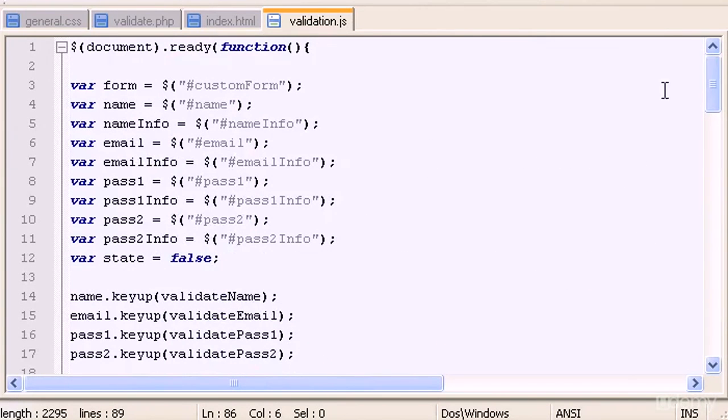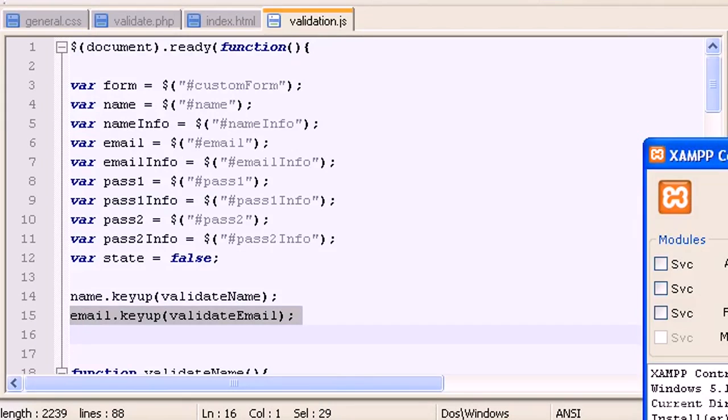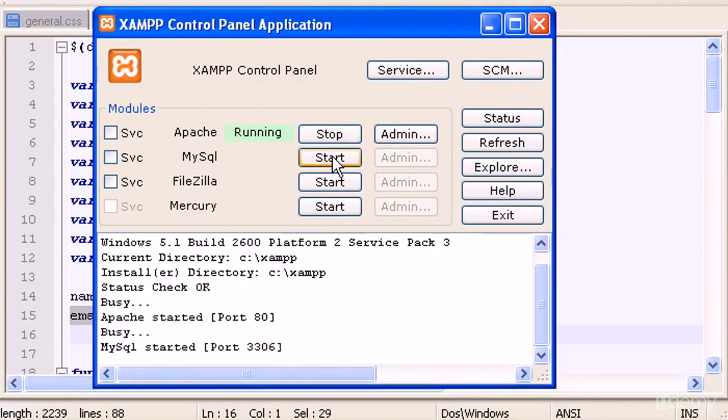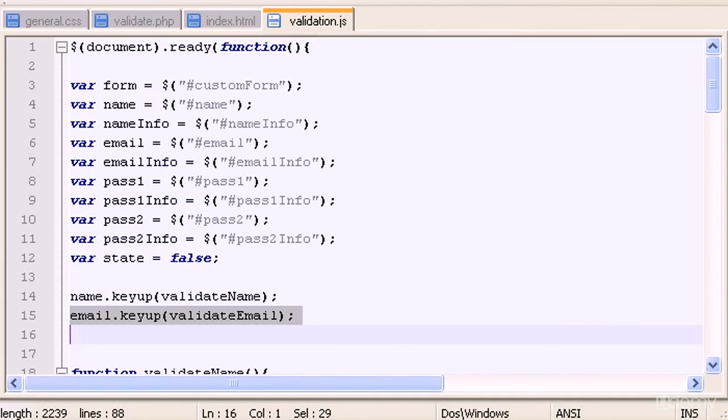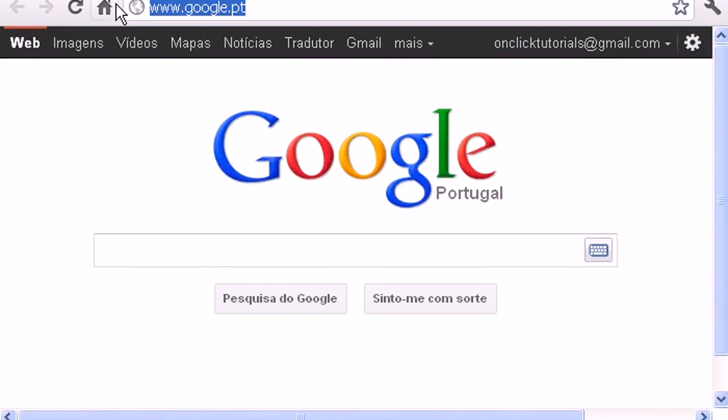So let's continue. In the last video, I left in this line of code email key up, call the function validate email, and now we will check if this is all working perfectly in the browser. So let's run the XAMPP, and of course, open your browser, and in here let's type localhost final project. Enter.